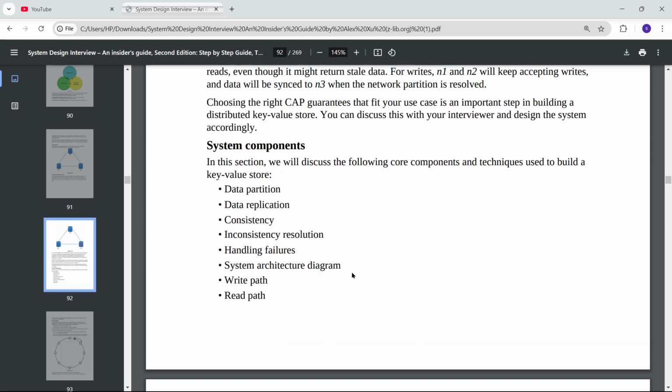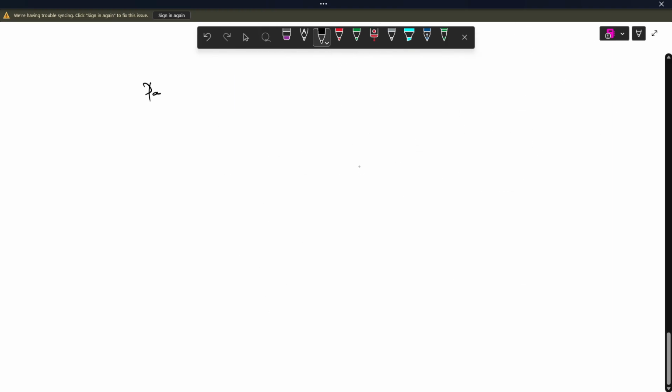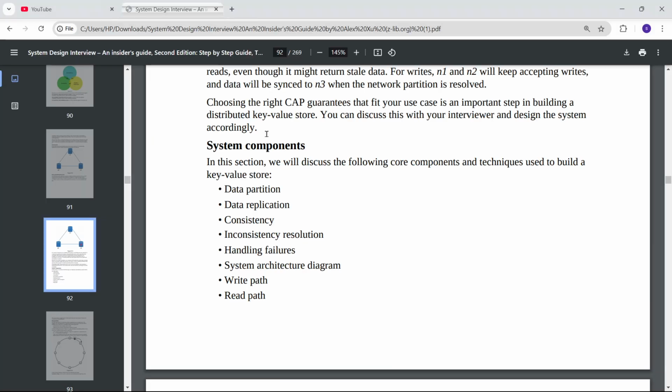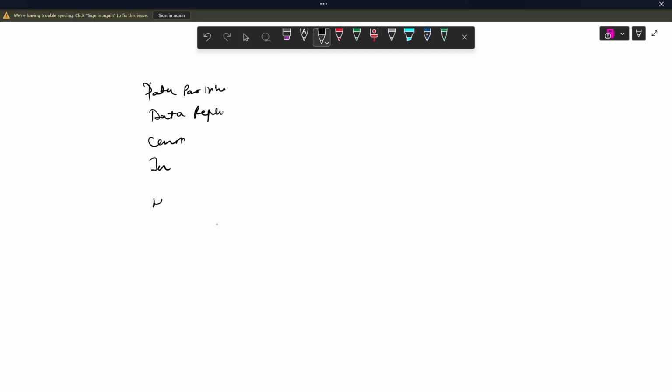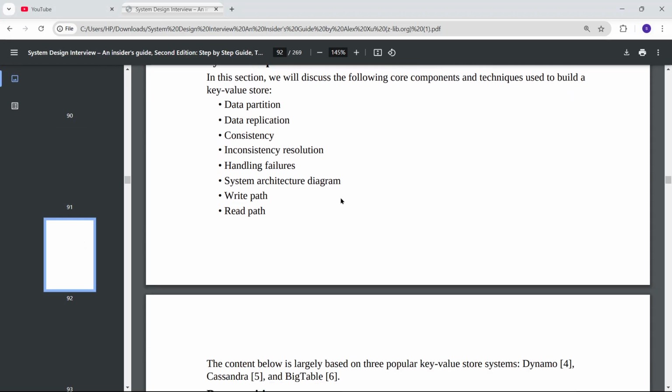So there are some basic core components and techniques. First is obviously data partition, and then we have data replication, then we have consistency, inconsistency resolution, handling failures, and then we have system architecture design. Obviously, we have to design the system architecture, and after that we have read path and write path.